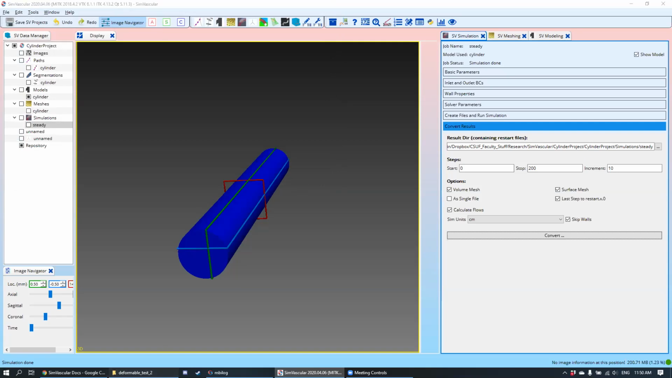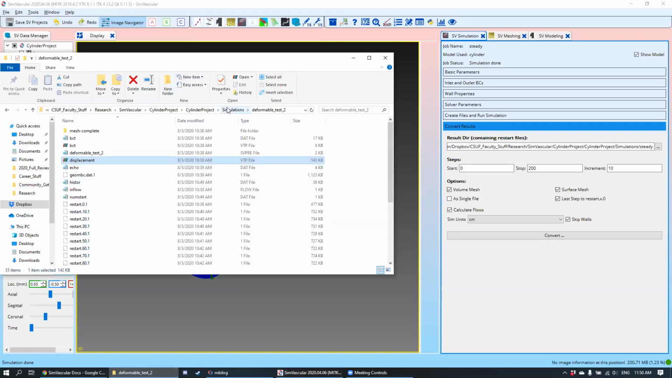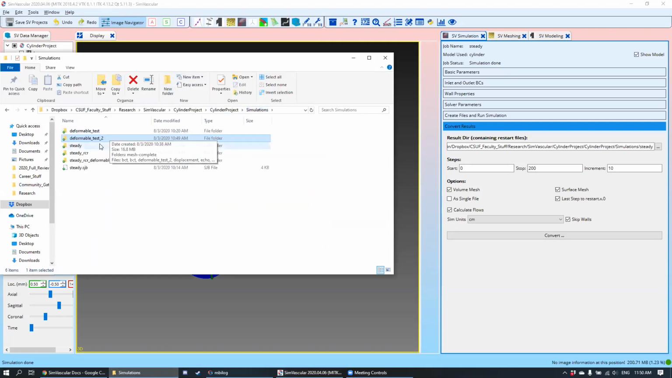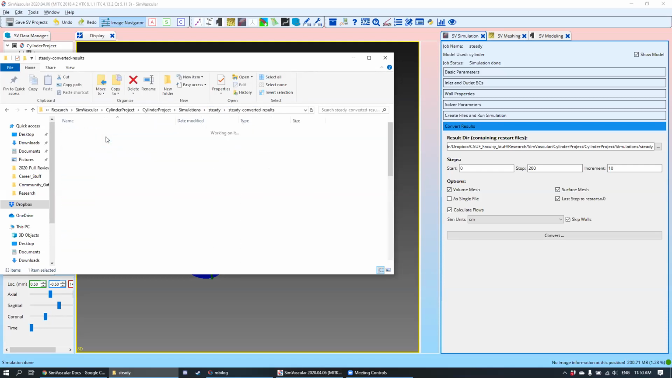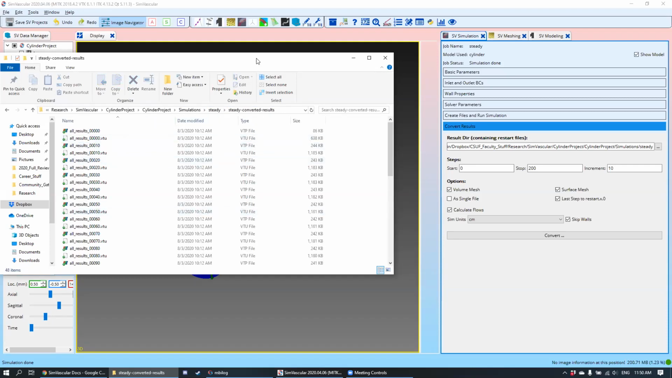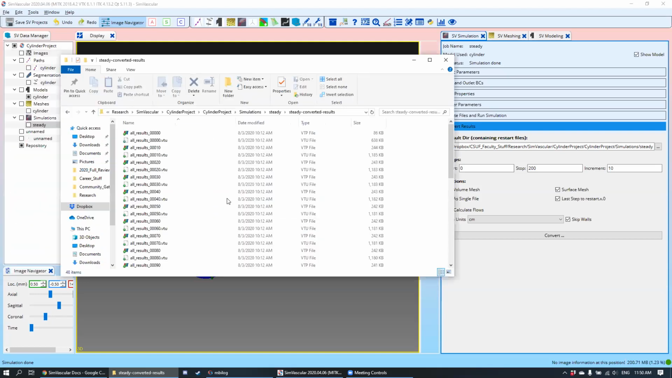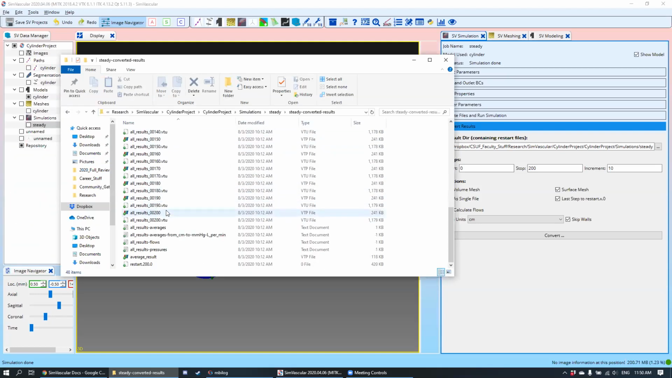Okay, and then in order to check that the results converted correctly, you can go to the folder where you post-process your results, and you can see we have all of our VTP and VTU files here. Okay? But at the very bottom right here, you see that we have a restart file. Okay? So in this particular case, this is just a tutorial cylinder.